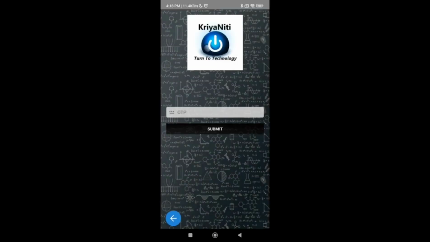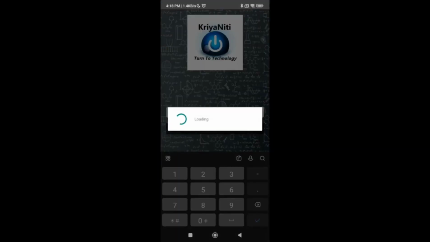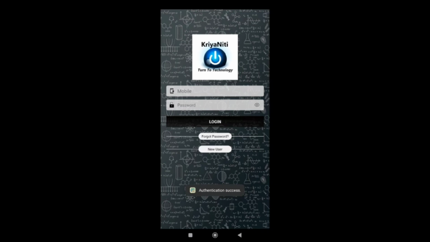Once you've entered your details, check your mobile for a verification OTP. Enter OTP and submit to verify your account. This step ensures the security and authenticity of your registration.